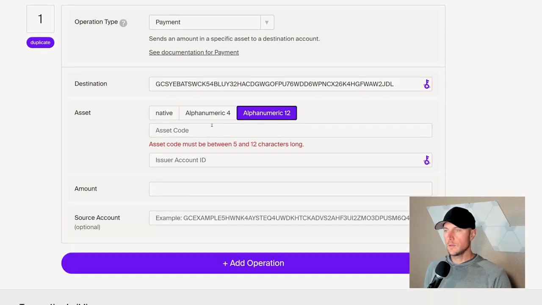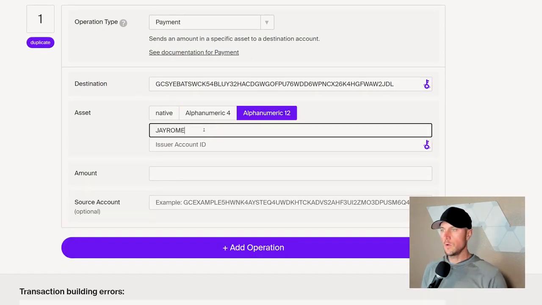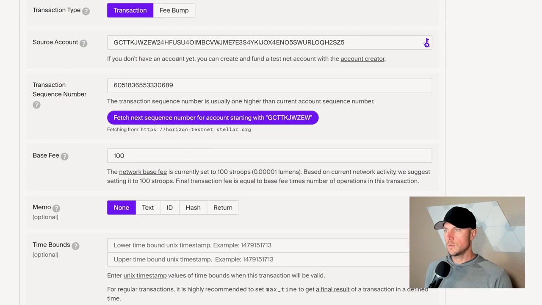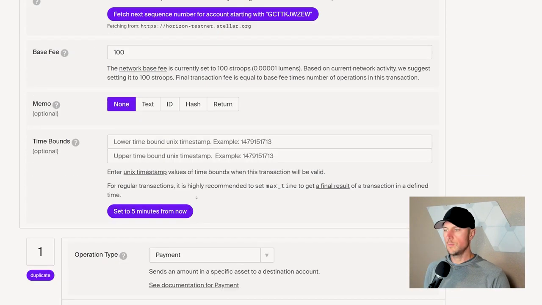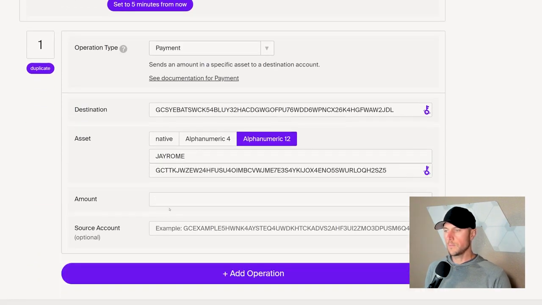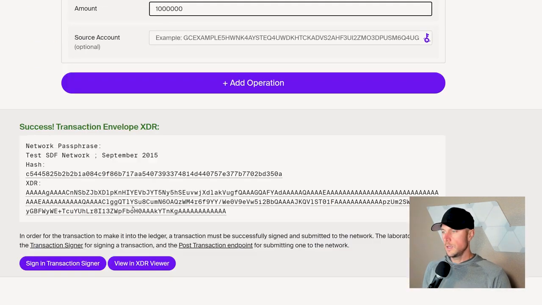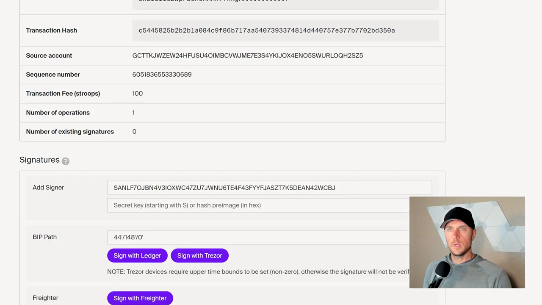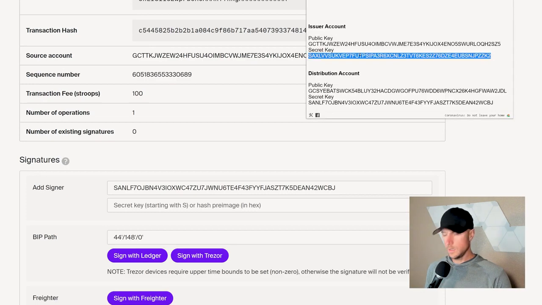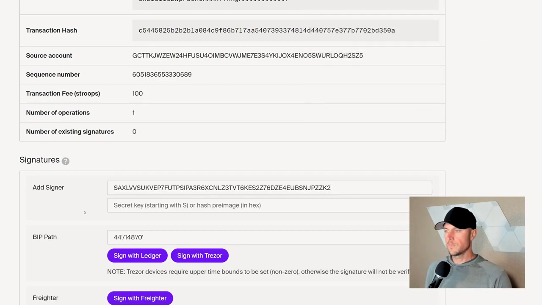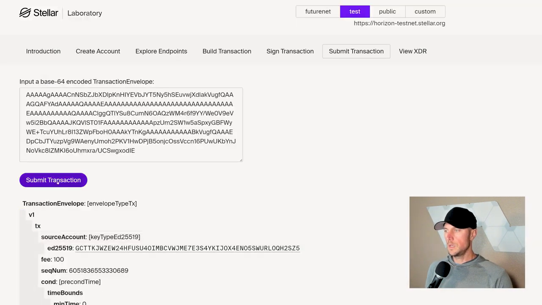In the asset, we named it JROM, and we are the issuer. So we're going to go ahead and put our key in there. For the amount that we're going to mint, we will do 1 million JROMs. And then come down, get to the next page, and sign it with the issuing account and submit it. And this payment operation is going to magically mint our JROM tokens.